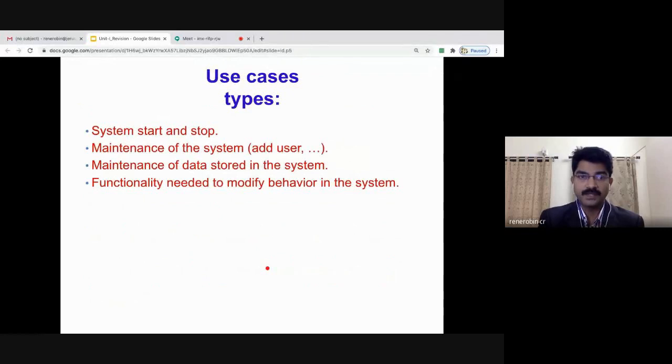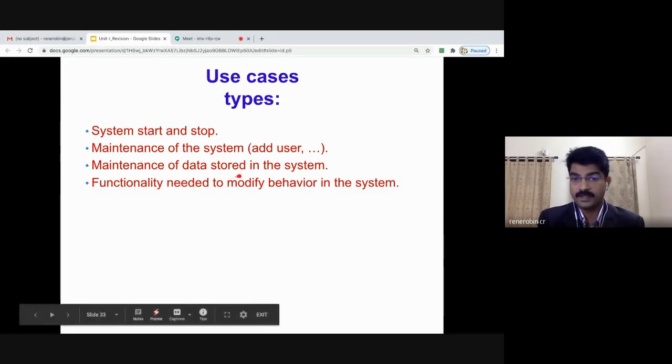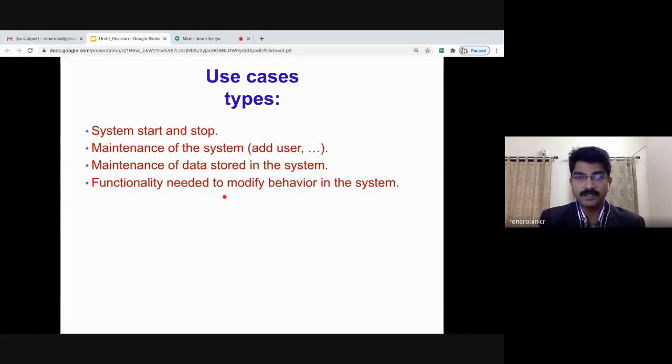Different types of use cases: system start and stop, the basic use cases. If you want to operate a system, we need to initiate the process, we need a login screen. That login screen can be considered a use case. We need to provide the option for entering the username and the option for entering the password. It's a process, so it has a start and an end. Then maintenance of the system, maintenance of data stored in the system, and functionality needed to modify the behavior of the system.